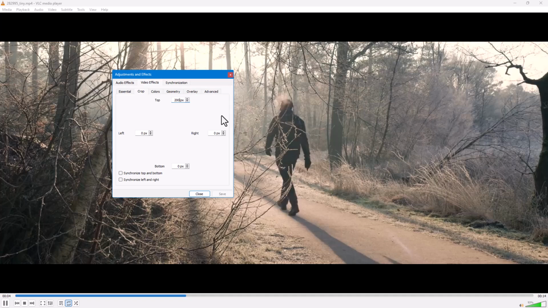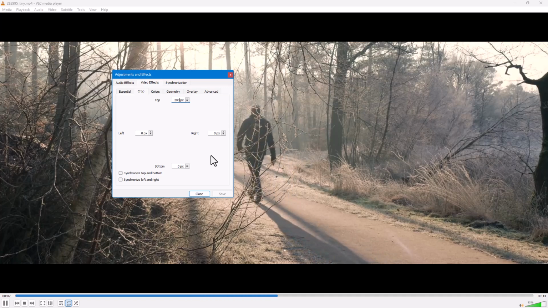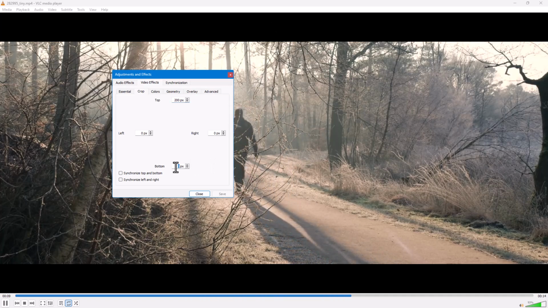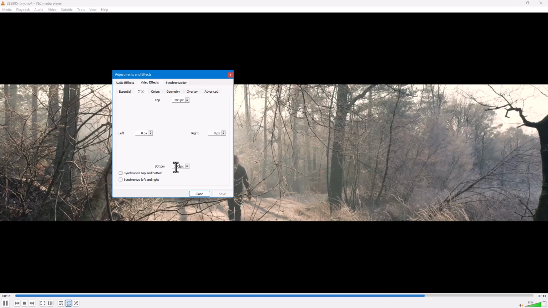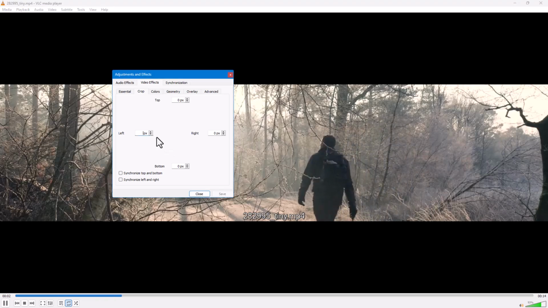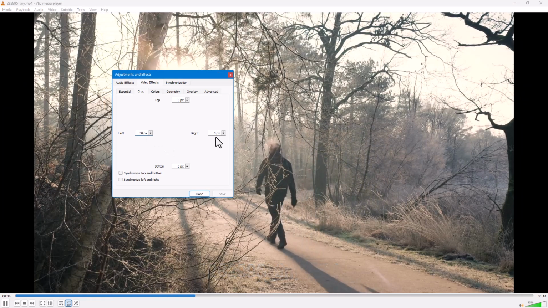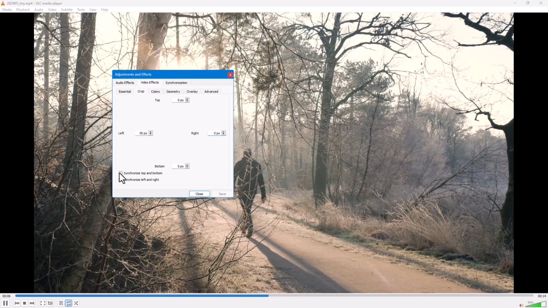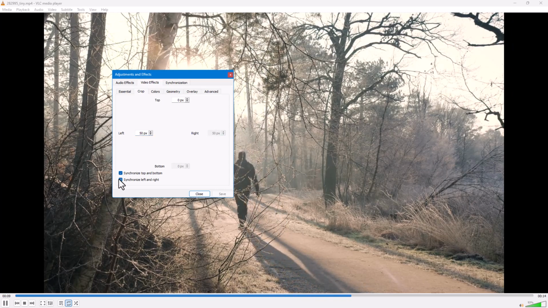Let's say, for example, I can say 200 pixels, then it crops out 200 pixels on the top. Let's just do the same at the bottom, then it crops out 200 pixels from the bottom. Similarly, over here on the left, I'm going to crop out 50 pixels, for example, right here. And you can go ahead and synchronize top and bottom and left and right as well if you want them to be equal.